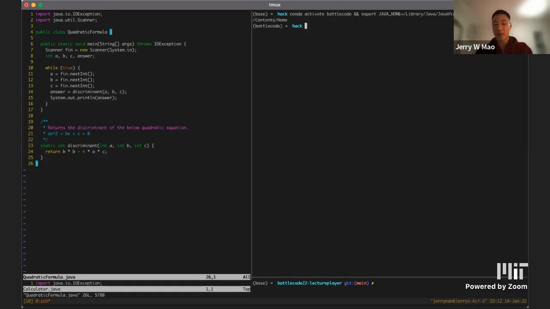Excuse me while I set up my environment there. That puts me in Java 8. But the first thing we're going to do is compile this Java code. So we're going to javac this QuadraticFormula.java. Once that compiles, we're going to take a peek at the bytecode.